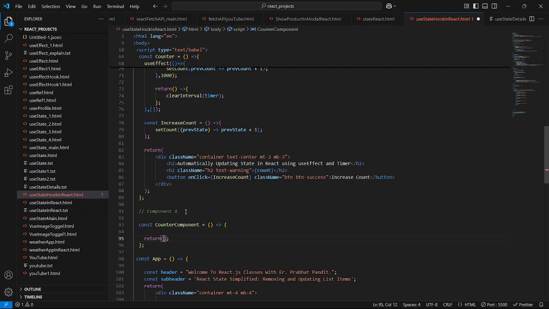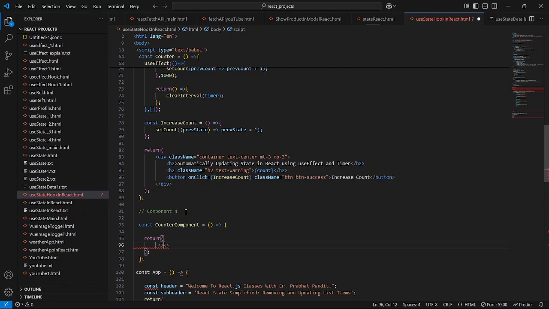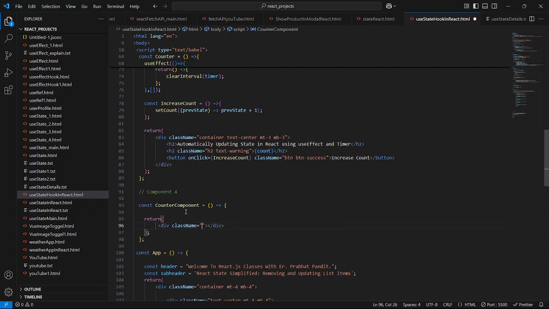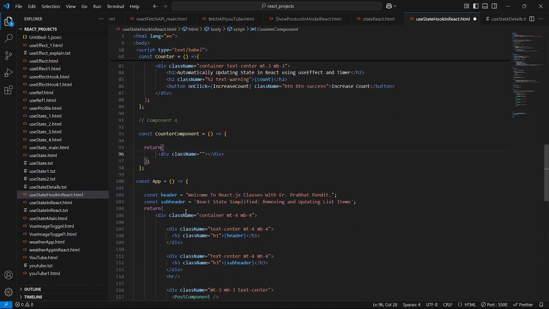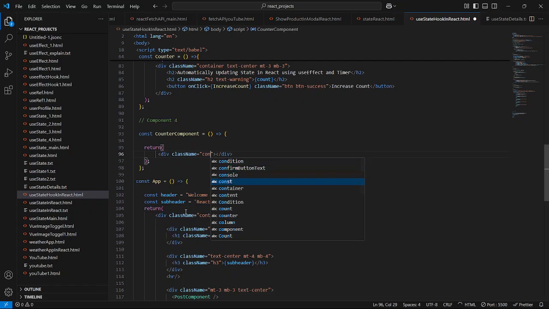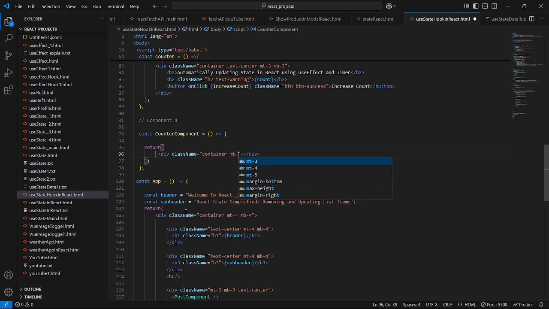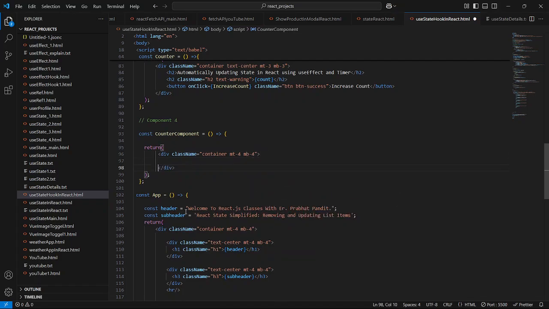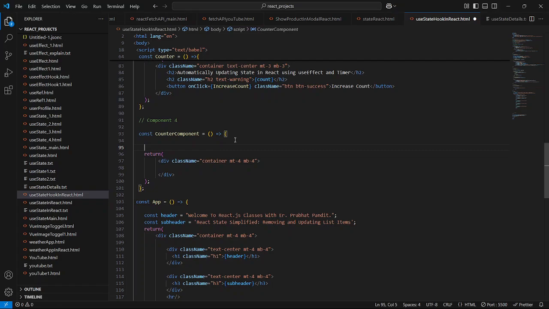So close this, and we will use the container method also, or div also. I'll give the class name also. So close this div very quickly. We can use JSX fragments as well if we want. Let's go a little up. I am going to give the class as container. I'll give margin top 4, margin bottom also 4. So open this div, and now we are going to create some state variable as well.